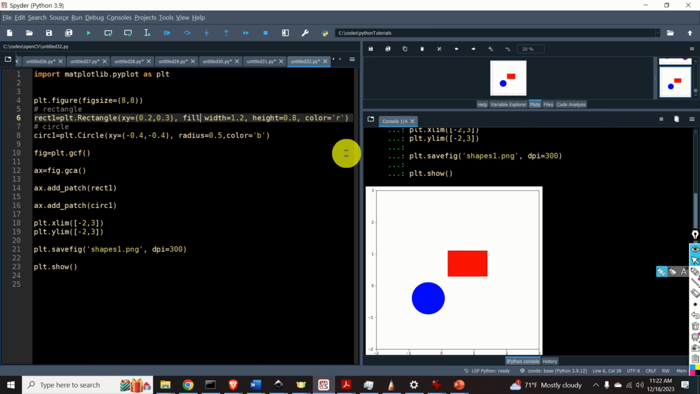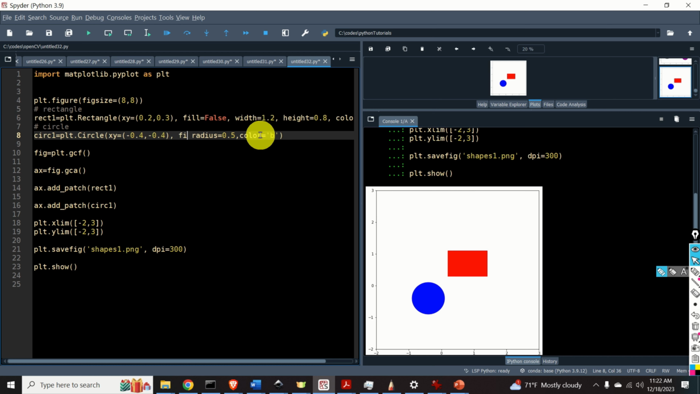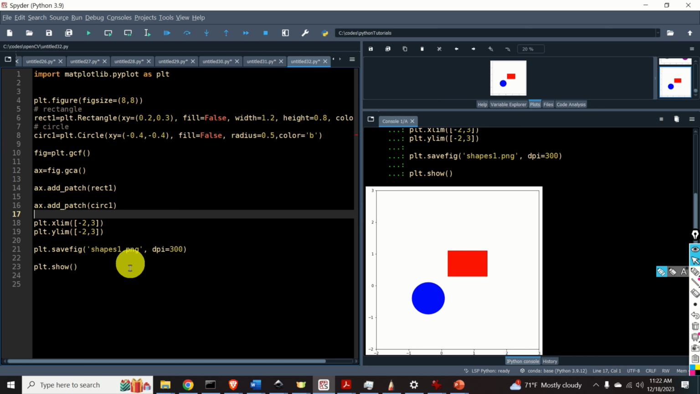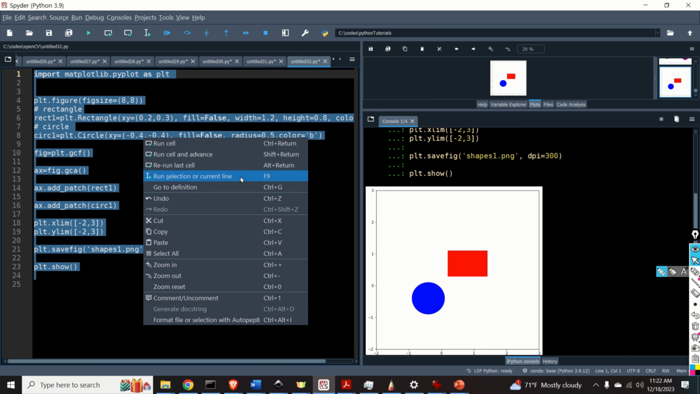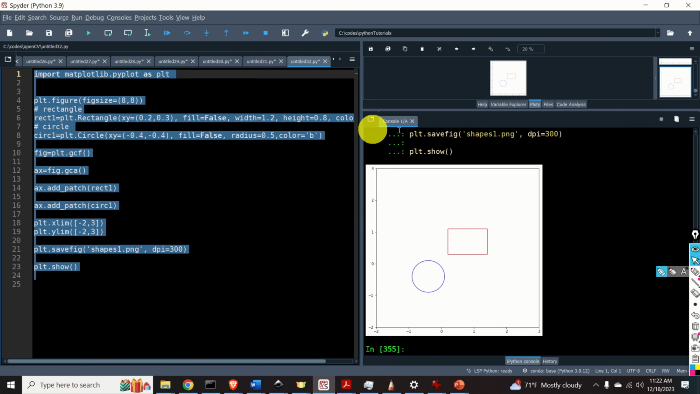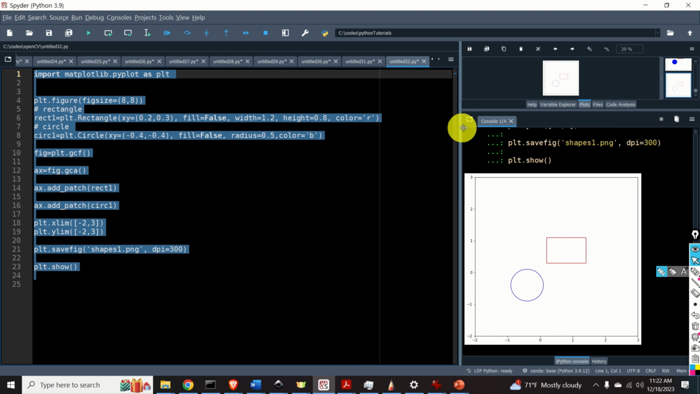We just need to specify this keyword argument as false over here, and we do the same thing for our circle. Okay, let's now plot the result. Here it is. Now, the lines are too thin.